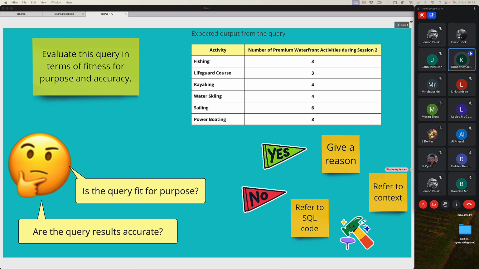I would be expecting my pupils to say something along the lines of: the query is not fit for purpose because it doesn't have an ORDER BY clause to arrange the rows of the answer table so the least popular activities are first, with the activities equally popular listed alphabetically to show the complex sort. That's pretty perfect as it comes to evaluation of fitness for purpose. You've clearly stated that the query is not fit for purpose, you've given a reason related to the context of the task, and you've referred to the SQL code used in the query.